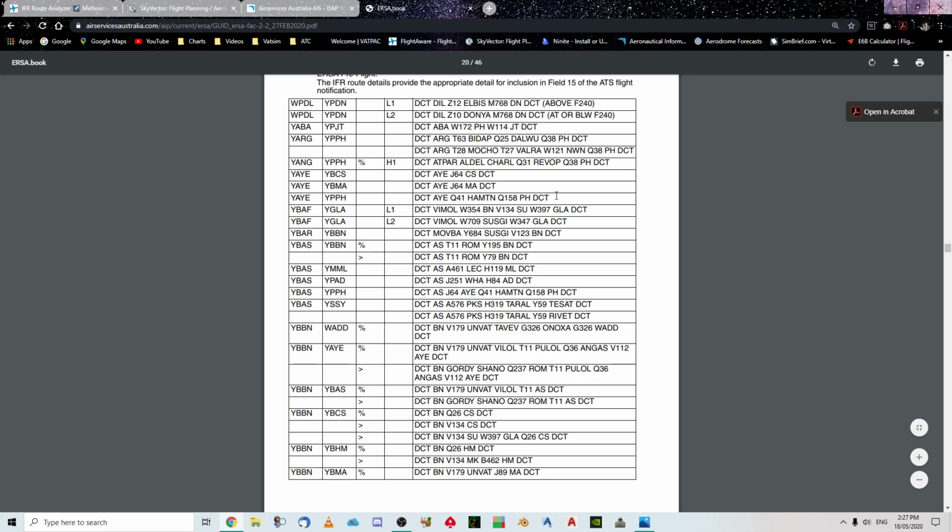Now you fly this particular flight plan. Now I want you to take notice. This is basically the Bible of flight planning. In other words, this is exactly the way you set it out. DCT means direct, AYE, Q41, Hamilton, and that's a VOR, and then Q148, Perth, direct. When you're flight planning, you put it in this exact format.